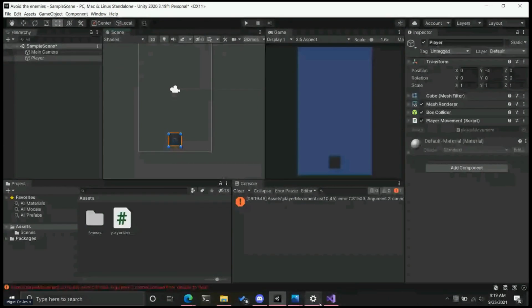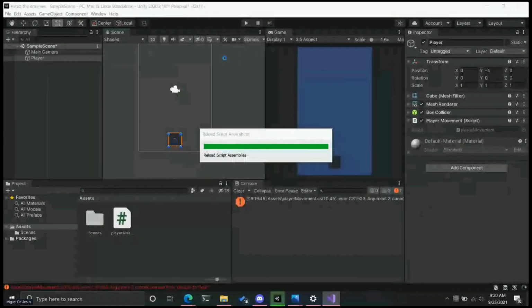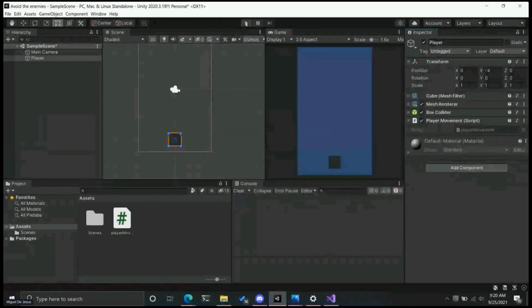Oh, argument cannot be converted from double to... Okay. So, yeah, I forgot about that. Whenever you use decimal values in Unity, you have to end the number with the F, so you can tell it that it's a float. That was my bad.